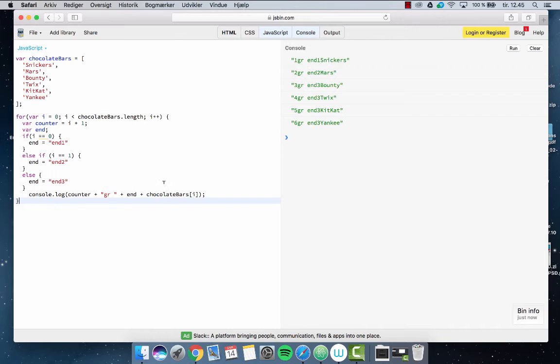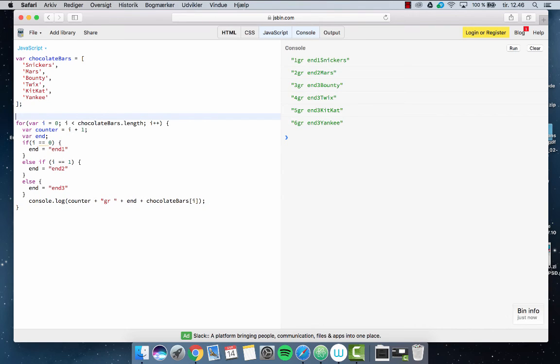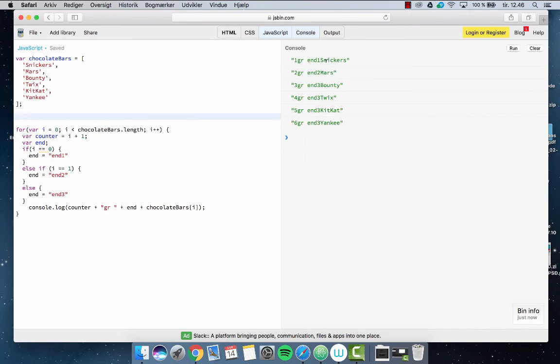Last thing I'm going to show you is we can actually do sorting as well, and then I'll leave you to it. So right now it says Snickers, Mars, Bounty, and so on. We can actually sort this thing. I'll show you this in the next video really quick.